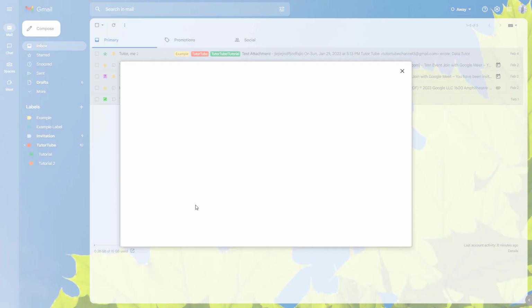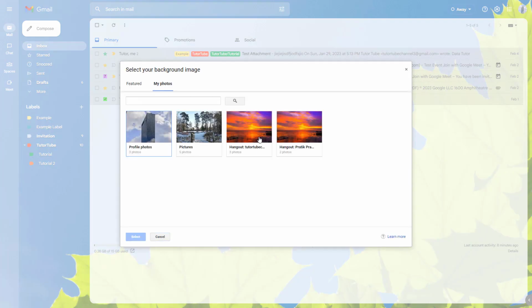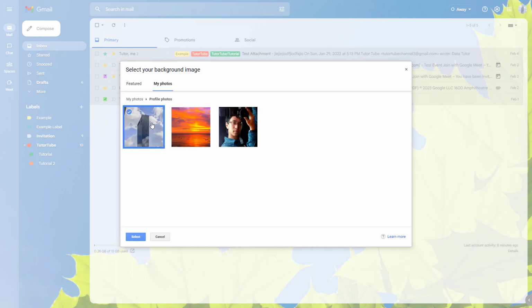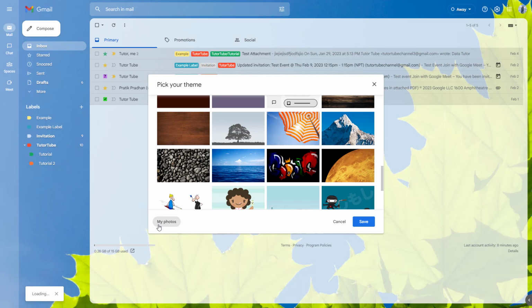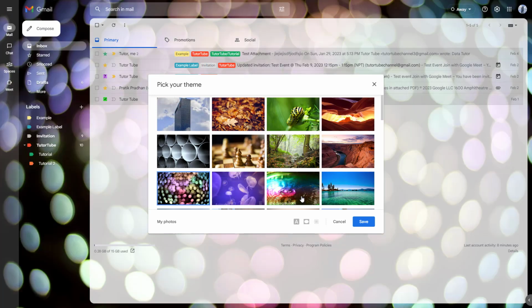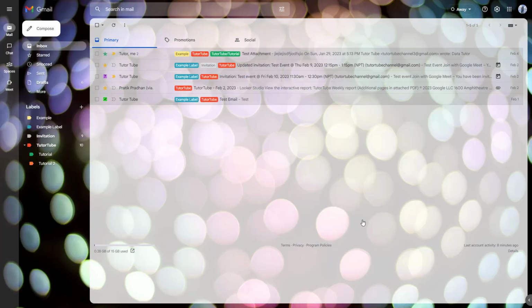You can also go onto my photos, and if you have any photos saved over here in Google Photos, you can select those photos as well and click on select, and that photo will be applied as the theme, as you can see right here. Now let me just choose this one and press save right here, and you can see that this is the theme change.